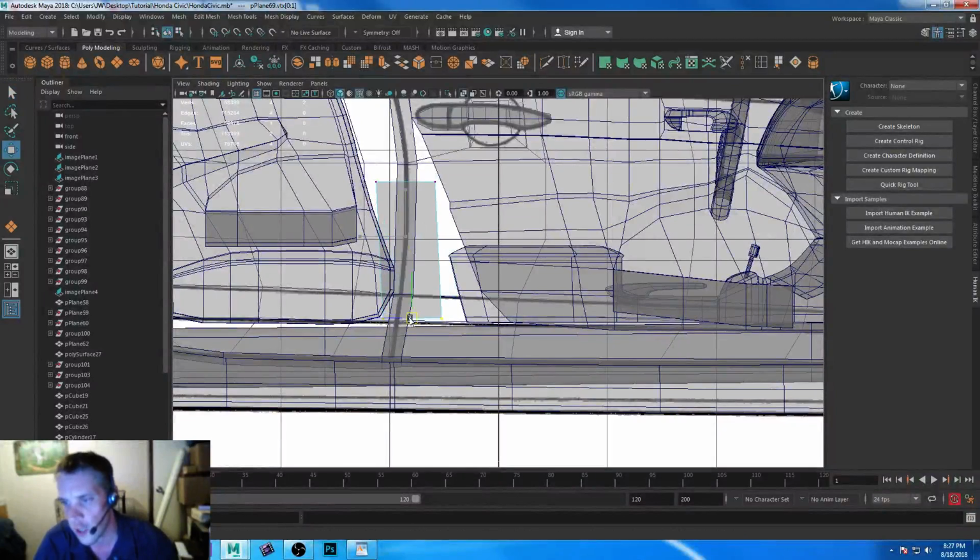So I'm going to move these vertices. You're not really going to see anything down there, so I'm just going to move them right here. This one can come right about here. These two vertices, this one's going to come right about here. And this one's going to come right about here.